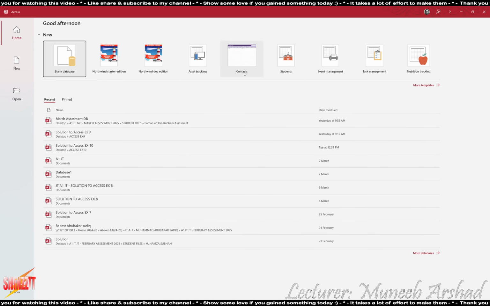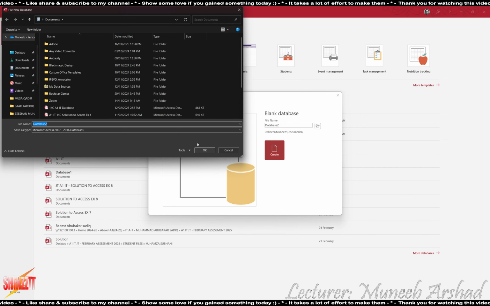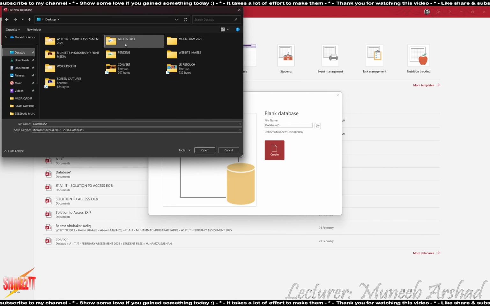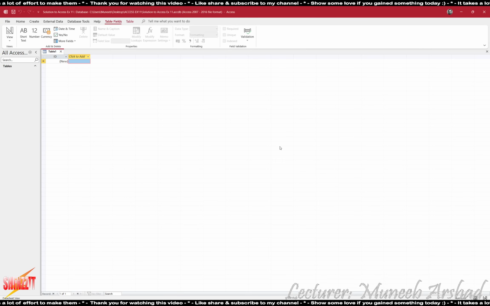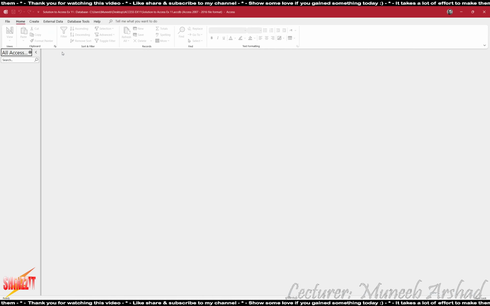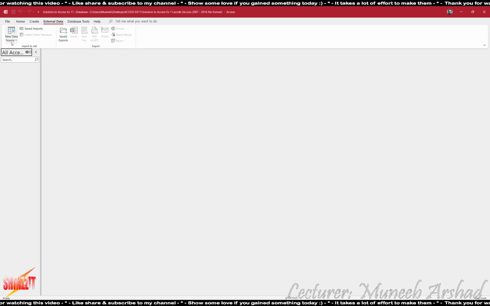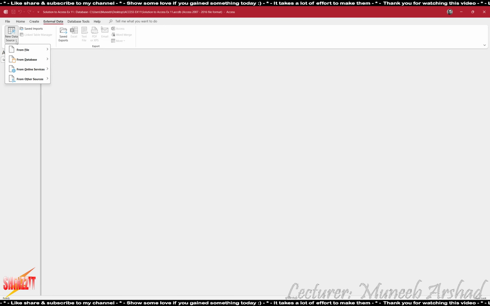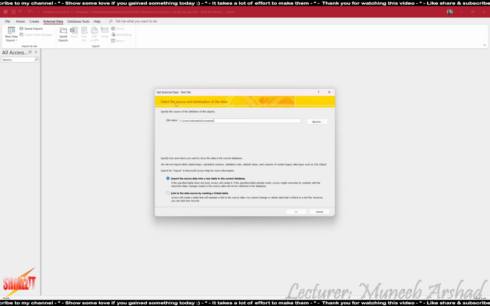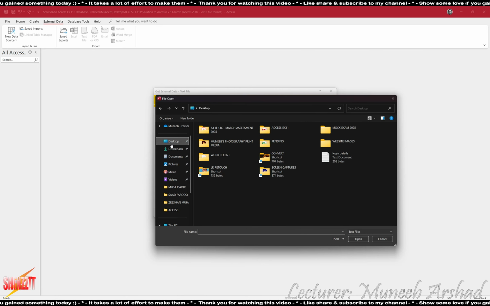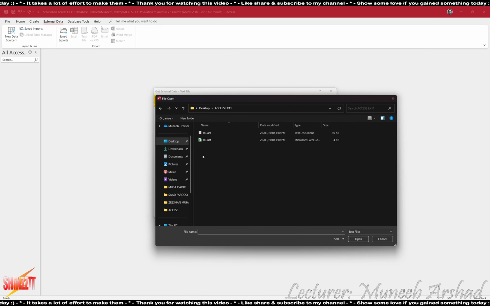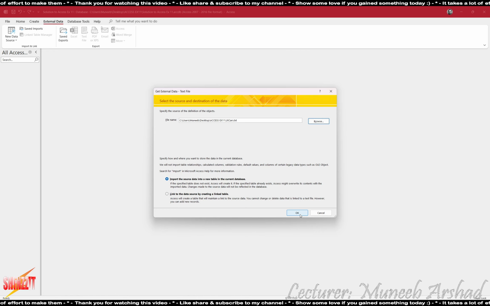Click on blank database. Select where you want to save it. I will save it in the same folder. This is going to be the solution to Access EX11. Click on Create. Closing the blank table, I will start with the import process by going to External Data, New Data Source, From File, Text File. Both the formats are going to be imported using the text file procedure. So first, JX cars. Click on OK.